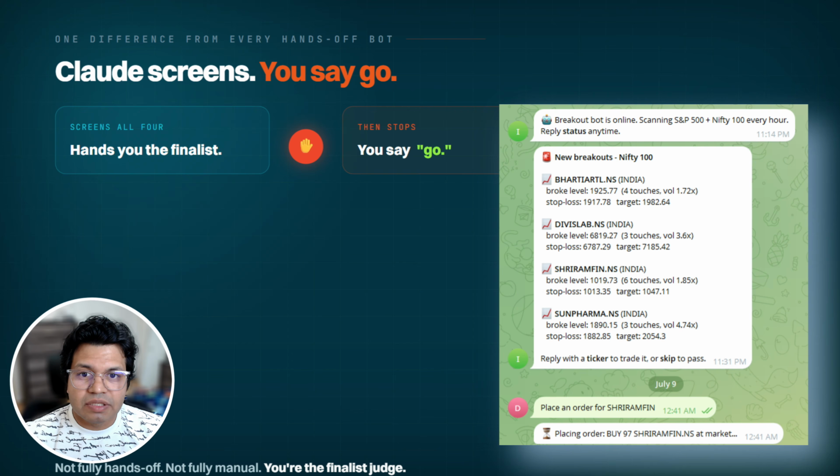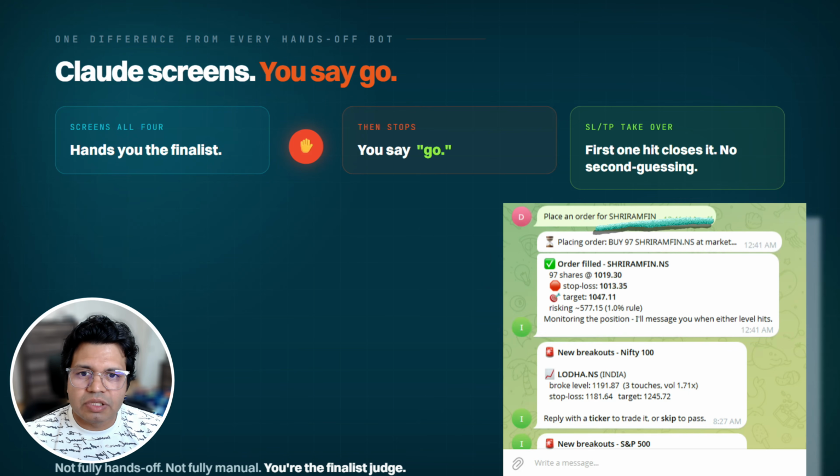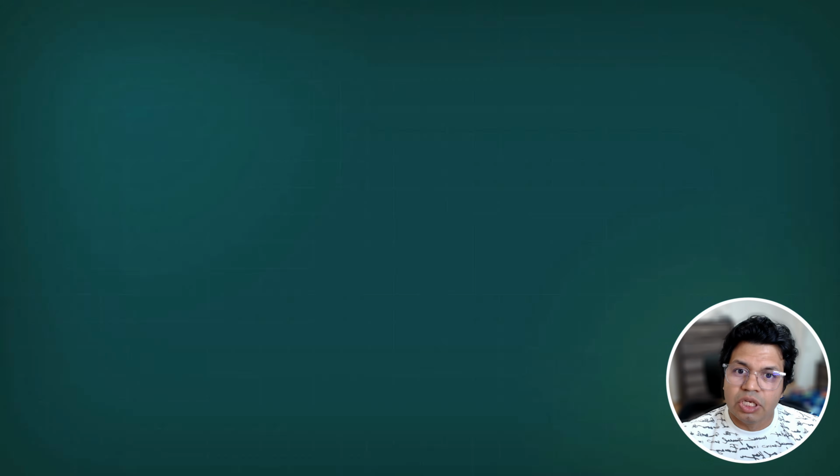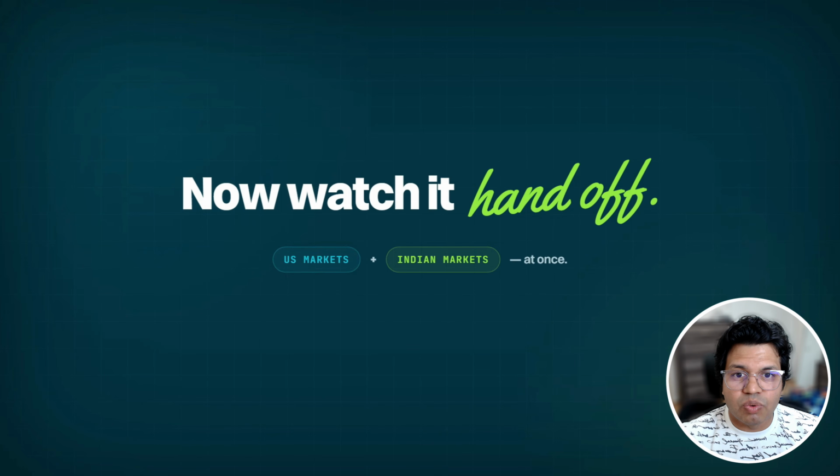I am the one who says go. The moment I do, the stop and target take over completely, and whichever gets hit first closes the position right then. No waiting, no second guessing. That's the entire strategy. Now watch how little it takes to hand all of it to Claude for 2 whole markets at once.